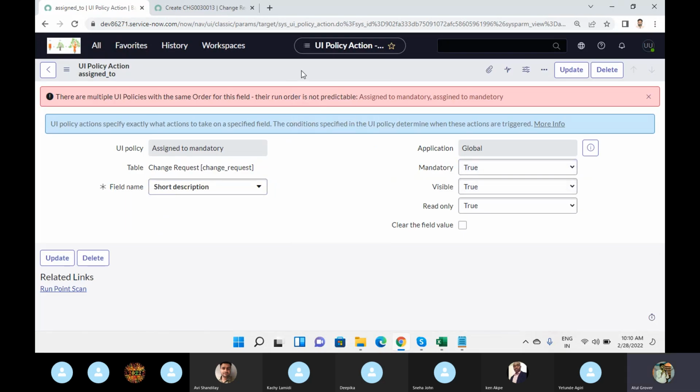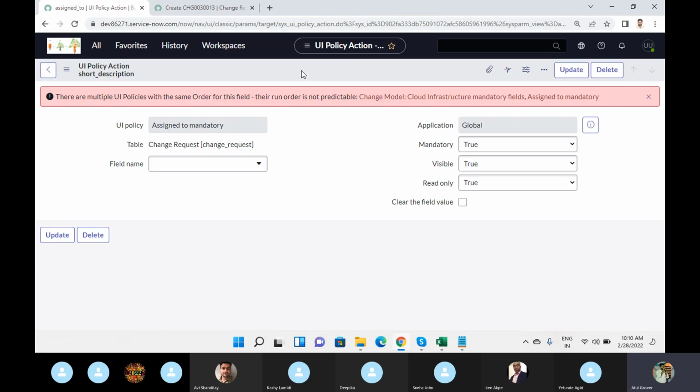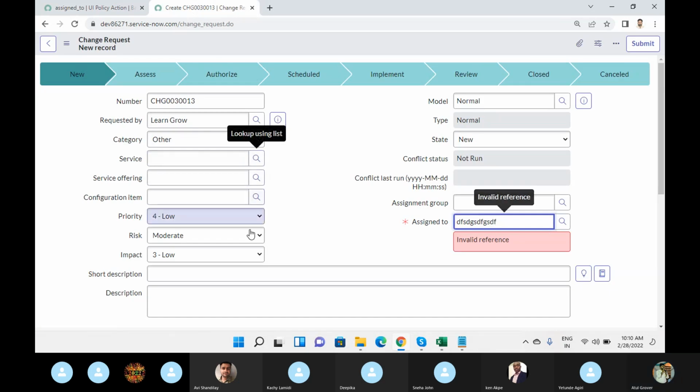Okay, and now let's save it. Let's see if it is giving error or not. Okay, it is still giving me error. Okay, what field can we take then? Let's take risk is mandatory.